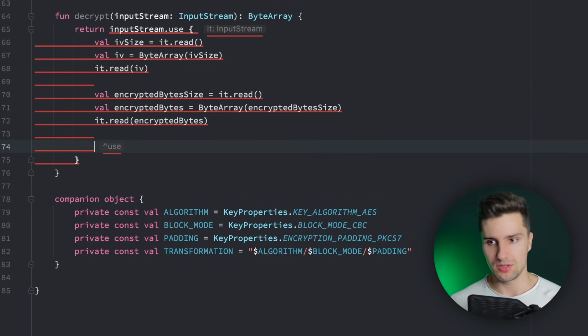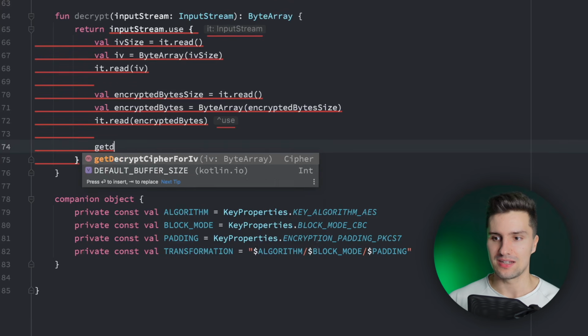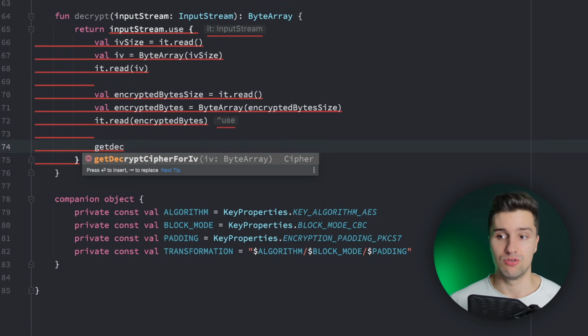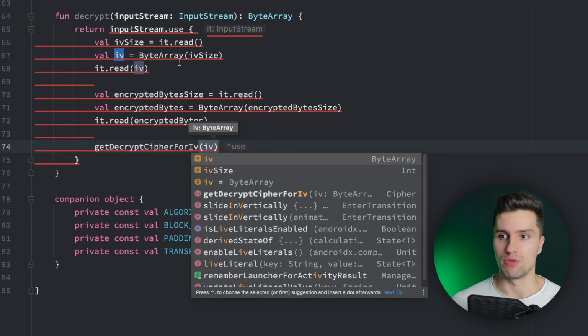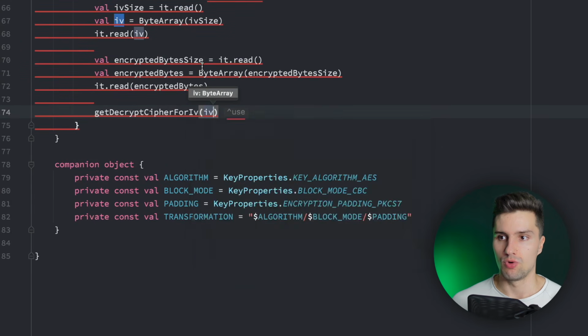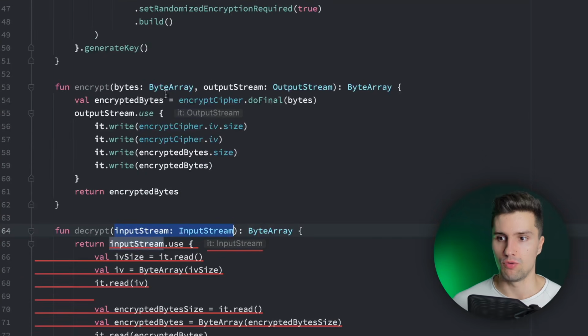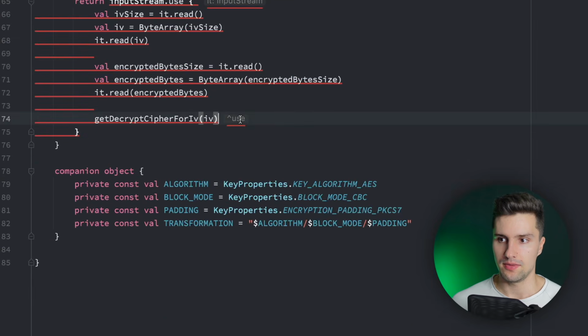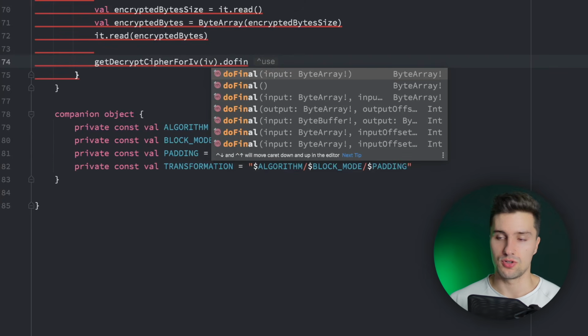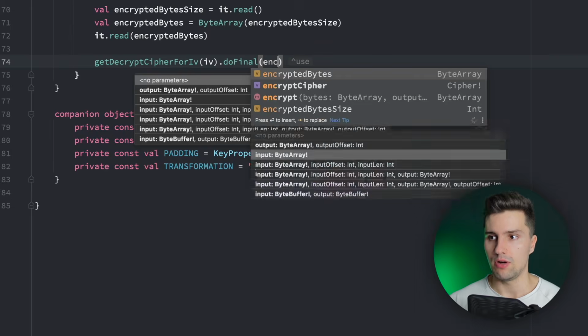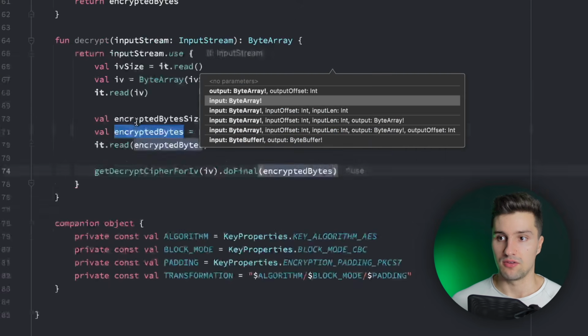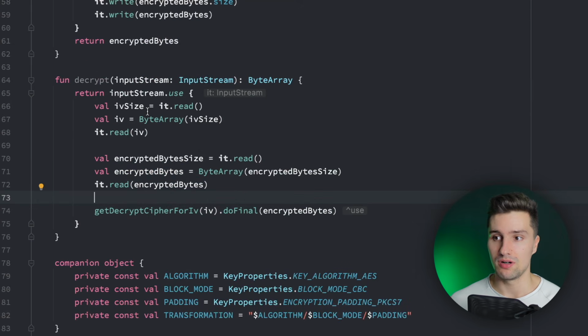So what we want to do is we want to decrypt them. So we say get decrypt cipher for IV. So this time we use our decrypt cipher, of course. We pass our IV, our initialization vector, which we read above, which again was written to this input stream before here in our encryption function. And then we can say .doFinal. So again, to just perform that operation with that cipher to decrypt in our case. And the input is our encrypted bytes in this case. And that will hopefully successfully decrypt our byte array.